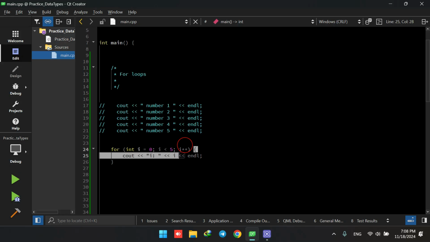It iterates until it reaches this condition, so until i is smaller than 5. So it iterates until i is 4. When i is 5, the condition fails and we exit the loop. So let's try and see how it works.